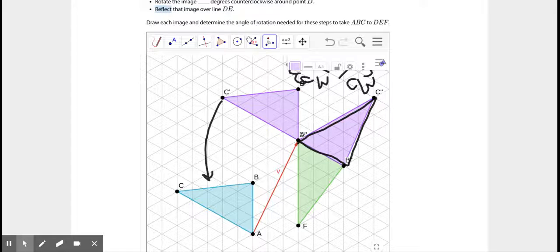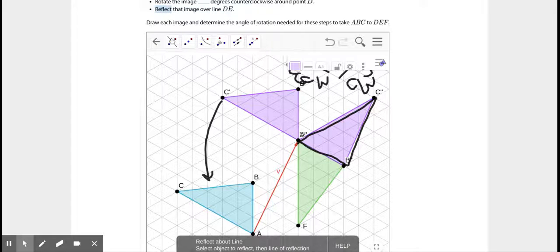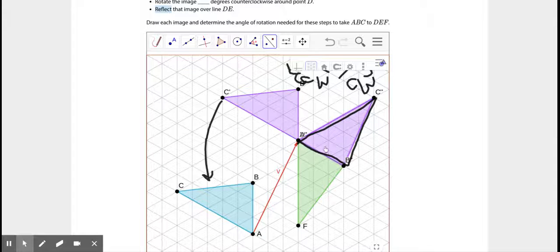So I'm going to take my transformation tool, select my reflection, and I'm going to select my triangle and then select my line DE. And now you can see it flips over.